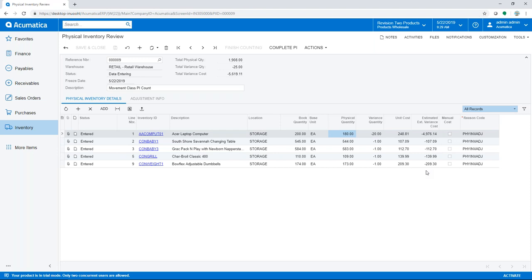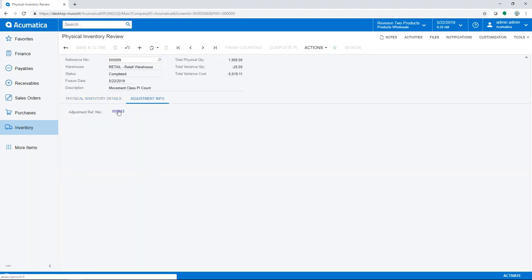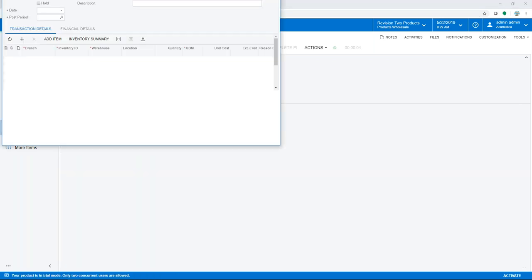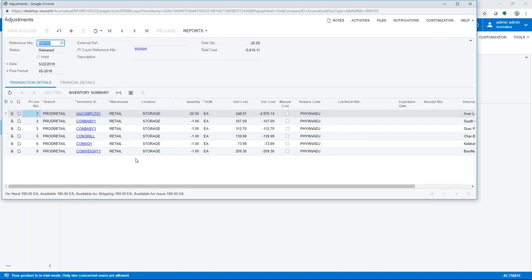So once everything's been reviewed and confirmed, then I would complete my physical count. At this point, a transaction is created to adjust the available quantities and cost of stock items. And here on the adjustment info, I have a link to that. We can take a look at that adjustment that was created.